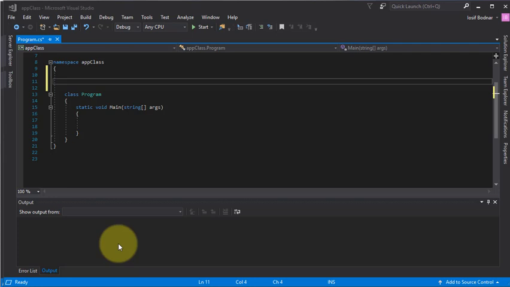In this video tutorial, I'm going to talk about classes and objects in C-Sharp. A class is a template that enables you to create your own types by grouping together objects, variables, methods, and events. A class defines the data and behavior over time. Let's make an example.